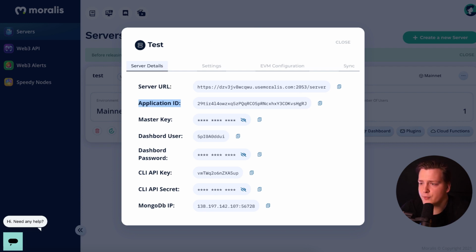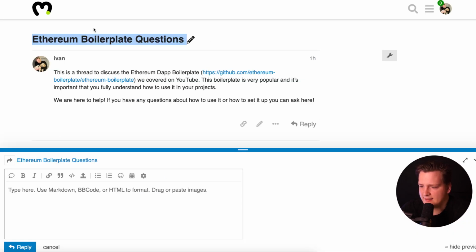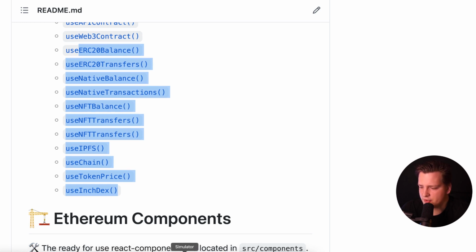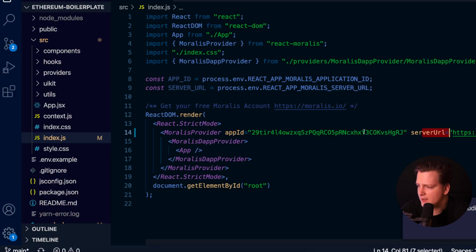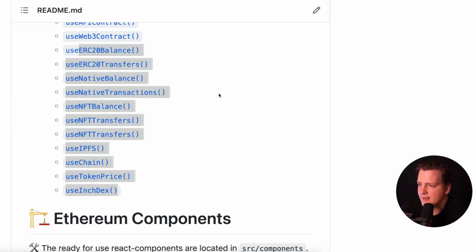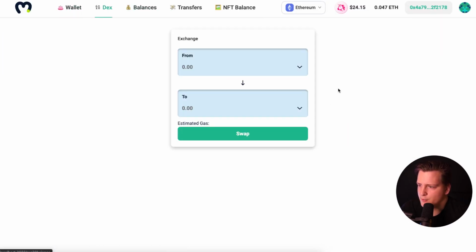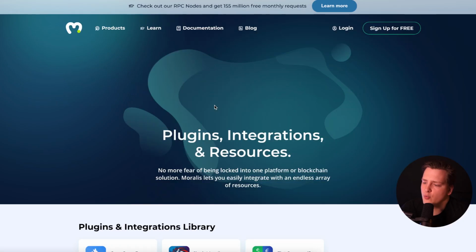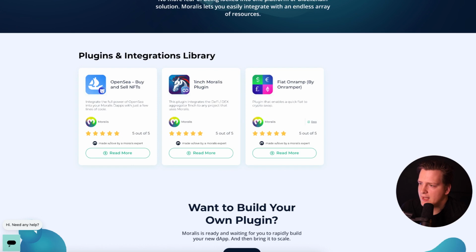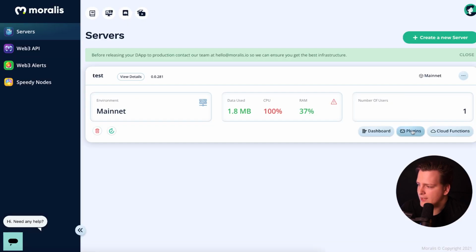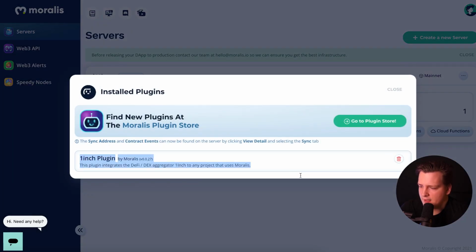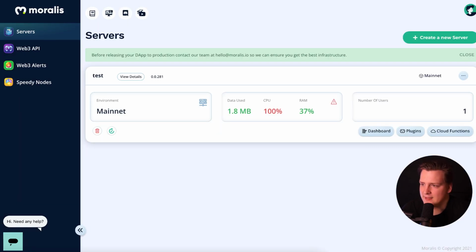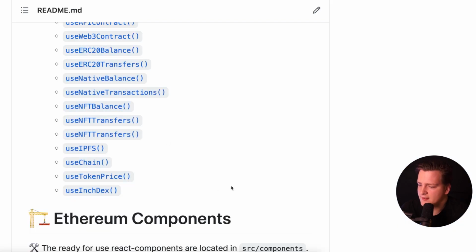But the most important thing to understand is that it is as easy as it gets here. You just enter these two things, the server URL and app ID, and that's it. And everything will work except for the DEX. If you want the DEX to work, it's very easy as well. You have to go to plugins here in your server, and then go to the plugin store, and install the 1inch plugin. When that is installed, when you open your plugin panel and you see that 1inch is here, then it's ready, because 1inch is a plugin that allows you to do the DEX. So this is how easy it is, guys.